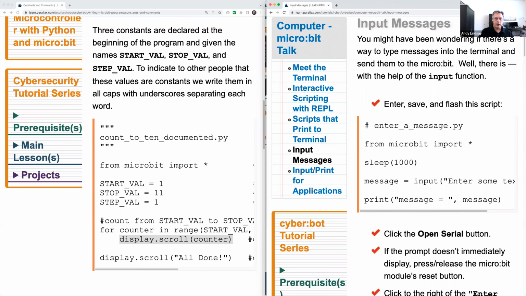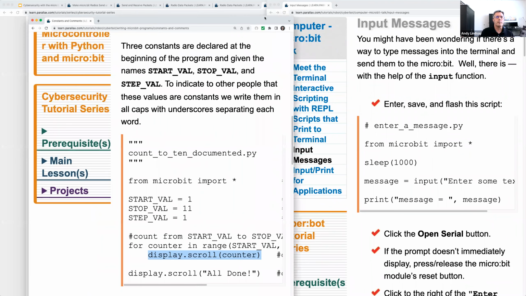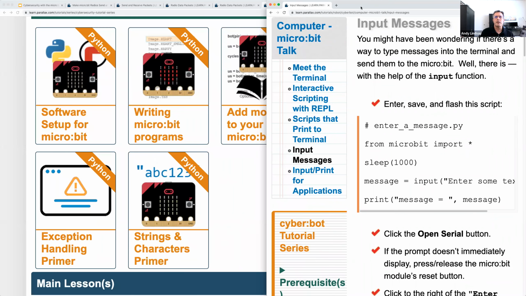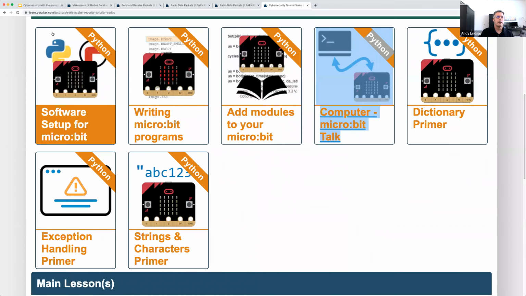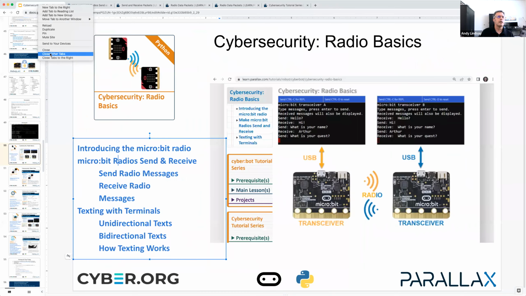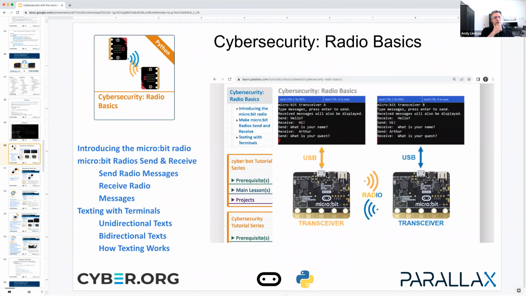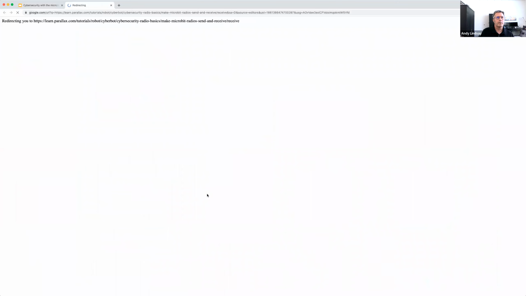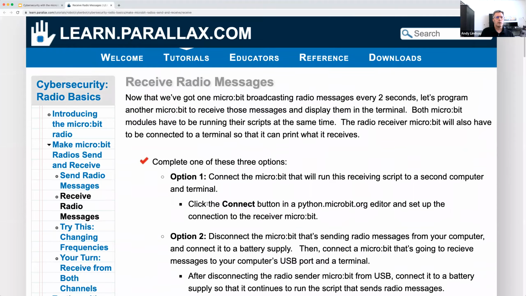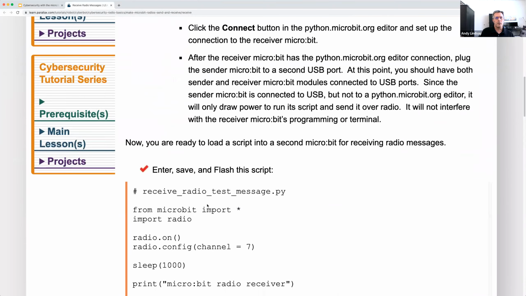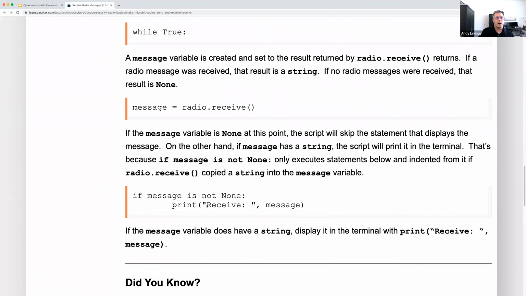All right, let's see. So next up is, oh yeah, that's right. There's one thing that I forgot to mention in radio basics, and that is that we talk about a technique called frequency hopping.